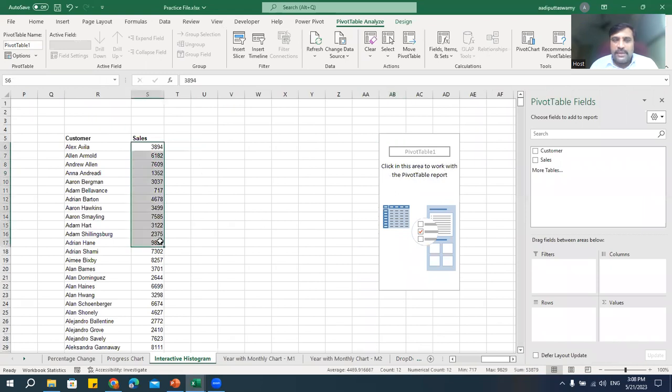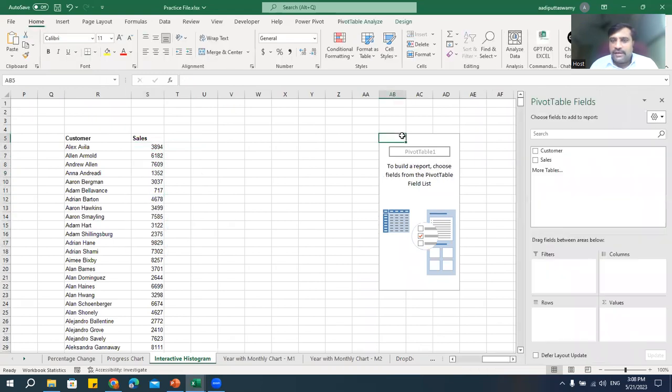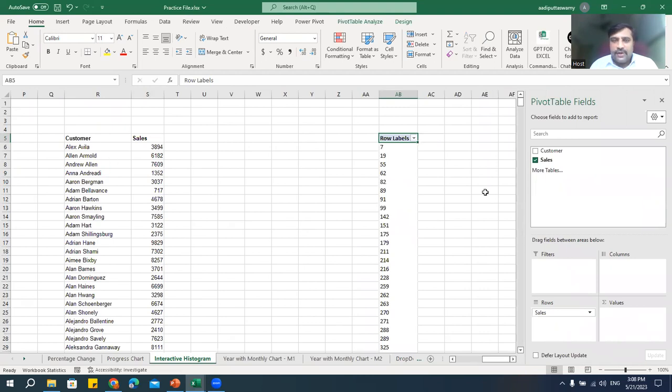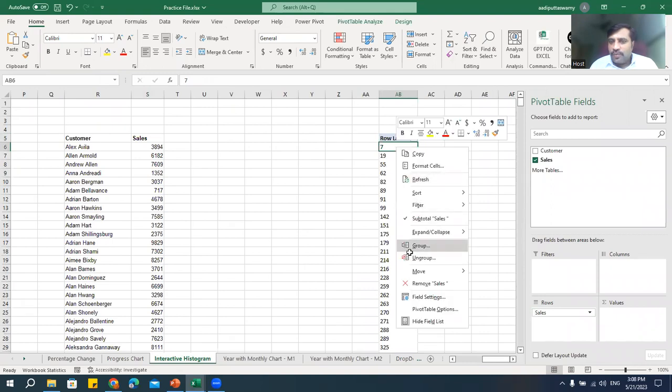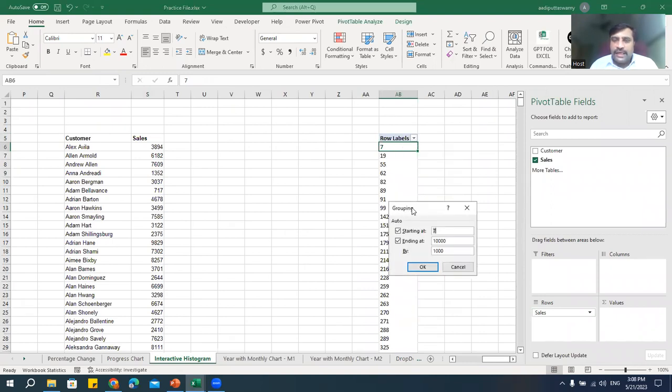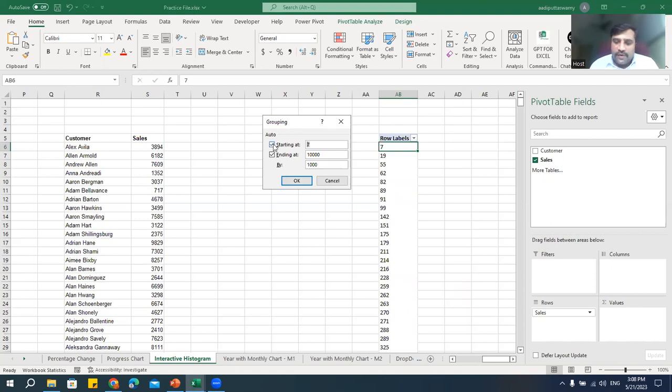How will the PivotTable help us in creating those kinds of categories? Let me tell you. I'll take this Sales, drag and drop here. See, I took that Sales and dragged and dropped it in the Rows area. Now select here, right click, Group. When I click on this Group, I'll get one small window. Here I'll say I want to group from 0 to, sorry, let's say 9,000. I want the group by 1,000. I'll say okay.